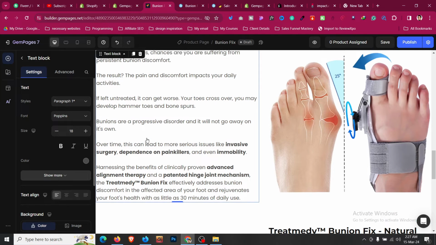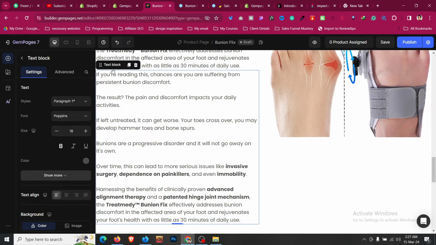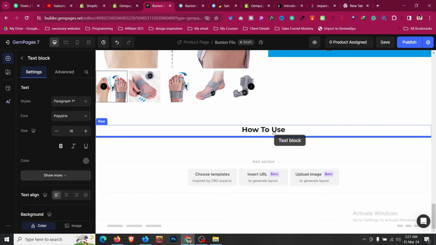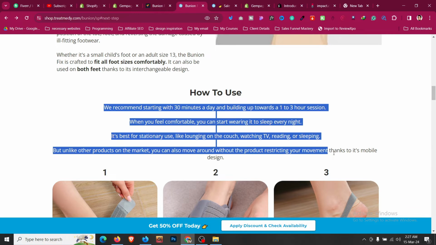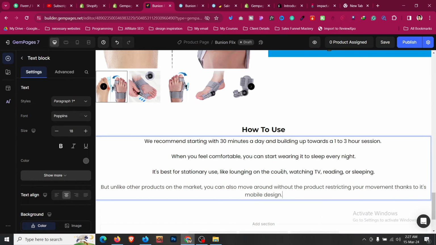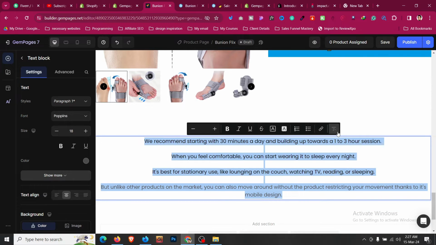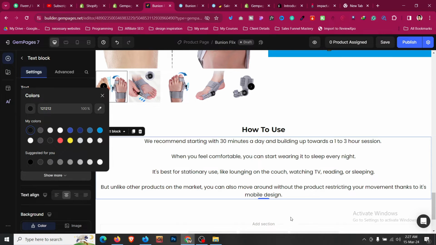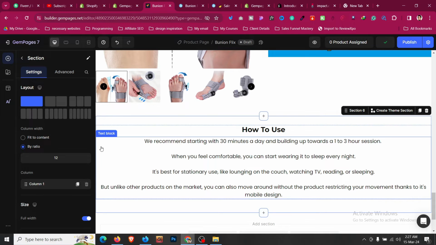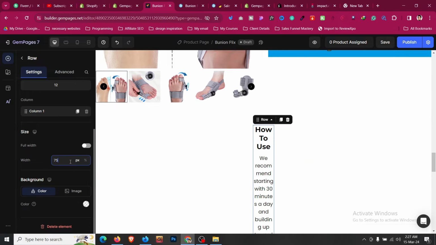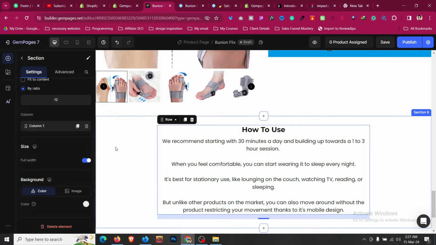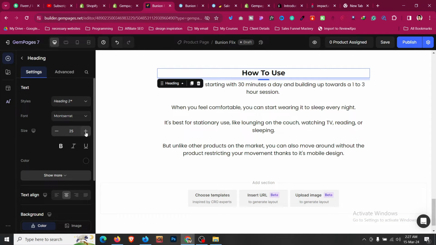Then we have some paragraphs. For the paragraph, we will drag it under the headline, make it center align, and then we have a few lines of text like this. I will paste that here, use Ctrl A to remove all of the design, and then make it black. Then I will click on this, go to the row, and shift the width to make it look much more attractive than it currently is.